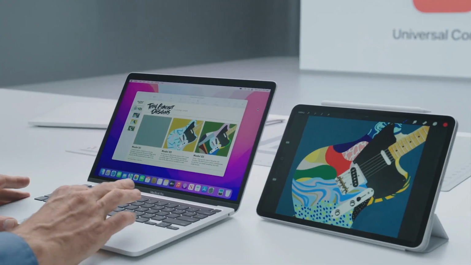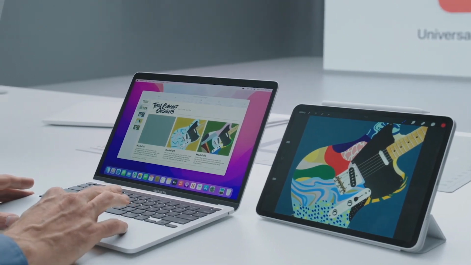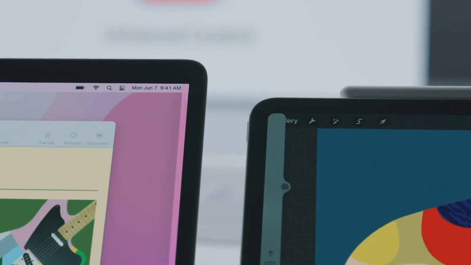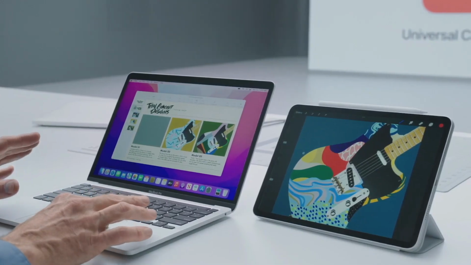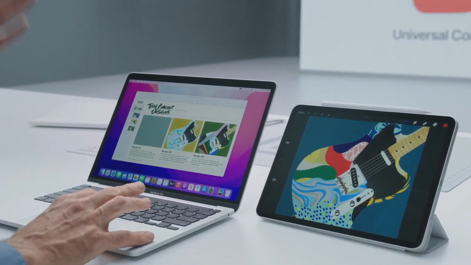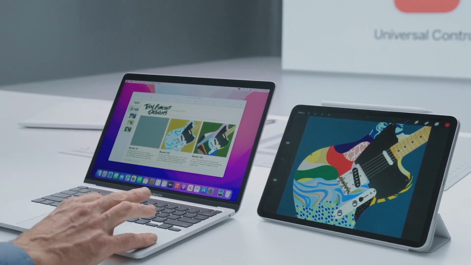And check this out. Without any other setup, I'm going to simply move my Mac cursor towards my iPad, and the iPad automatically recognizes it. And if I move a bit further, boom, my cursor is now on the iPad. How cool is that?